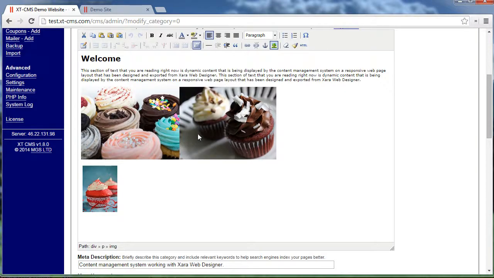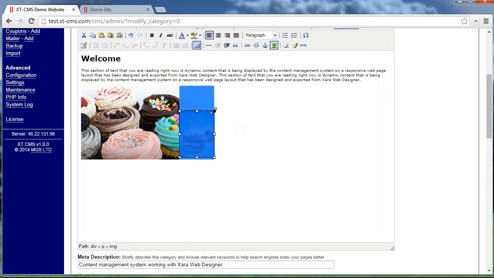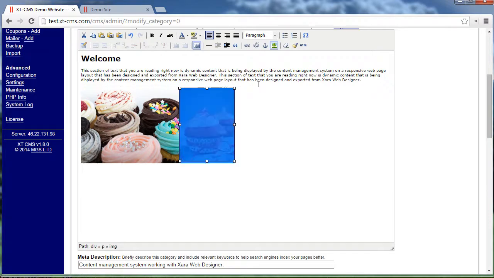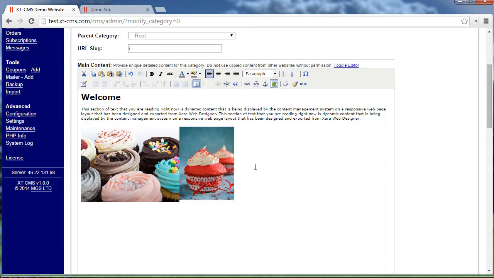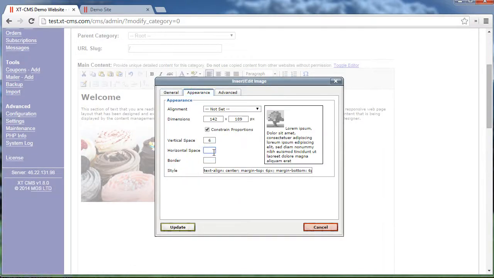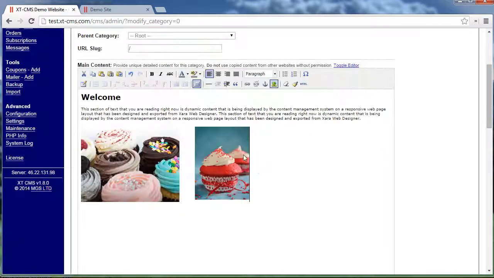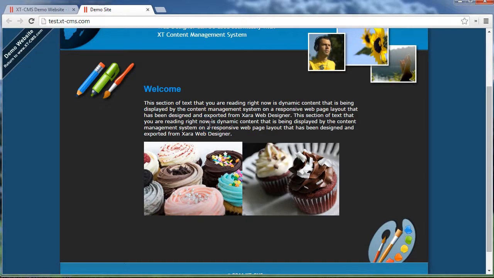So let's get rid of the chocolate cakes one for the moment, and let's just put that up there instead. We can make it bigger. This image that you're looking at down here, although it's thumbnail size, is actually a higher resolution image, so when you drag it up here you can resize it and it's going to come out good on your page, so long as the image you upload is of a decent size. So let's give it a bit of space in there again as well. Parents, horizontal space, 40, click that, and now let's save our category again and refresh the page.